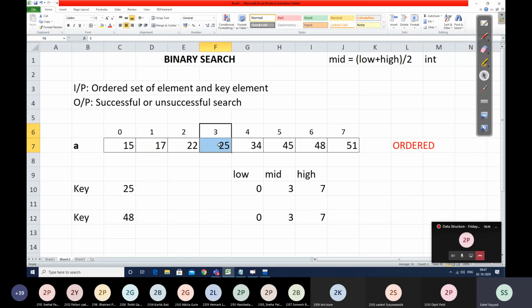So if it is equal, then our search becomes successful, as it happened in case of 25, right? Next thing is, I'll check whether it is less or whether it is greater. Are you getting this? So if it is less, then I have to continue this searching process in this part. That is in between 15 to 22. And if it is greater, then I have to continue in this part. That is between 34 to 51. Are you getting this?